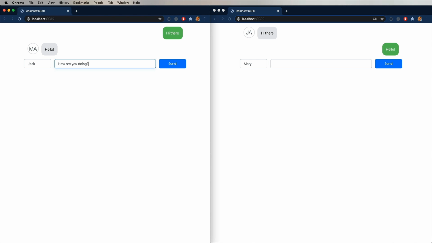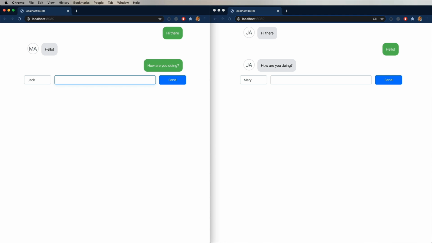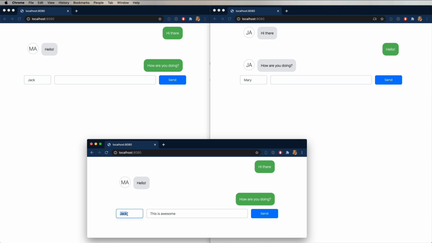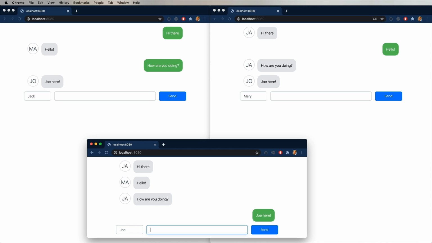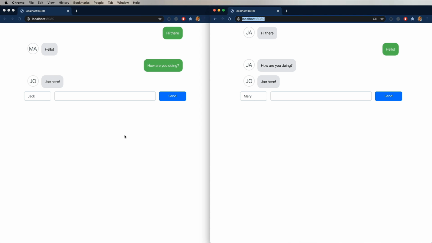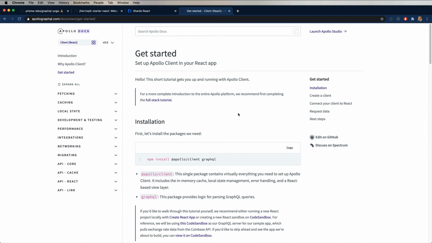And you can see immediately, I click send, and boom, it's over in the other window. No problem. And I can add a third person to the party down here. I'll add Joe. And you can see when I type in Joe, it says, well, you're not in the conversation yet. So all of the other messages, which are from Jack and Mary, go on the right-hand side. And then anything I type in is going to go on the left-hand side. All right, looking pretty good.